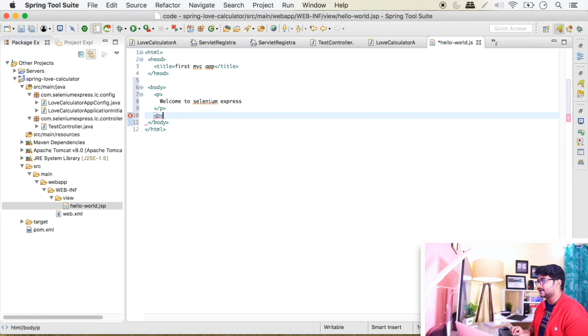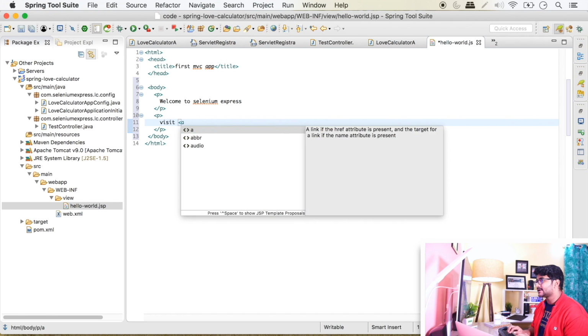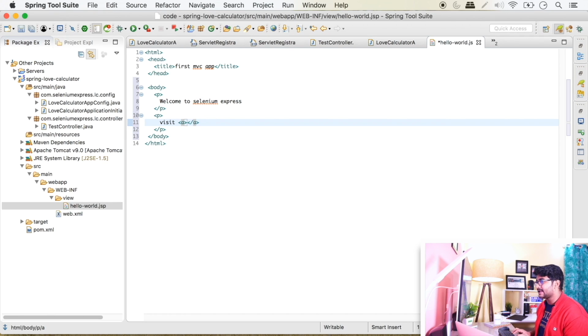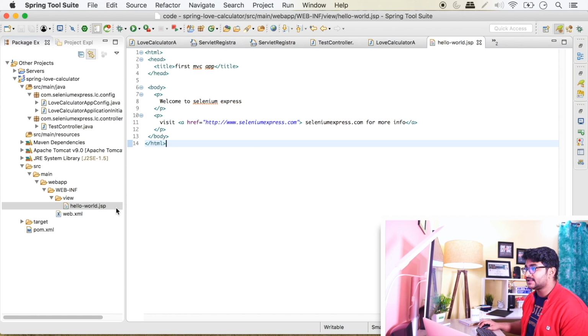I'll also give another p tag, and inside the paragraph I'll say visit, and I'll give my website link right here by using an anchor tag. So I'll say anchor href, and I'll say http://www.seleniumexpress.com, and there you go. And I'll say here seleniumexpress.com, okay, for more info. Command S to save. Now I have a JSP page ready here.